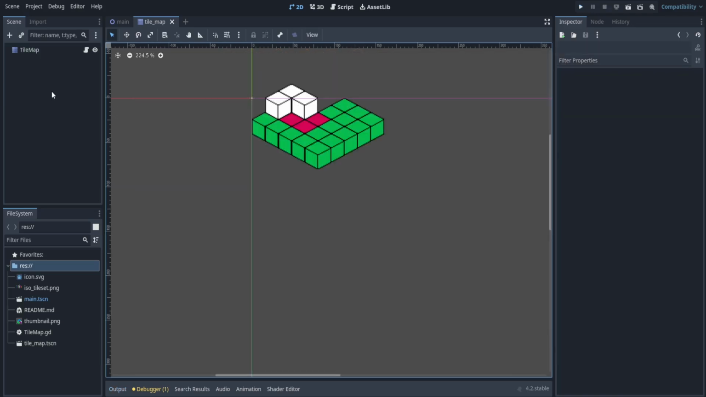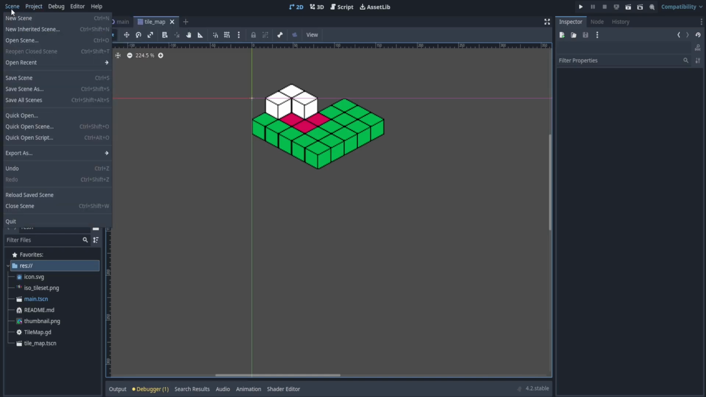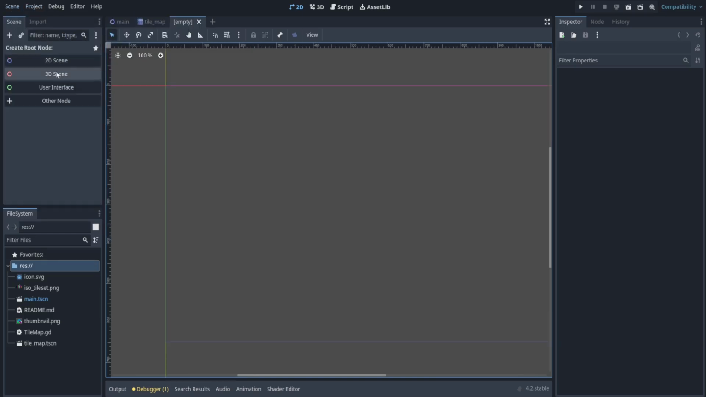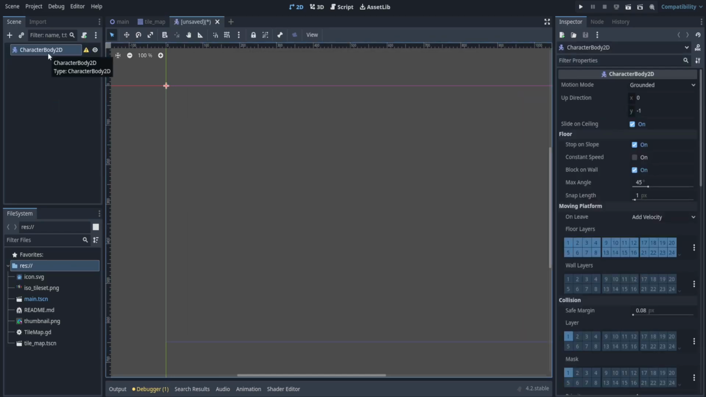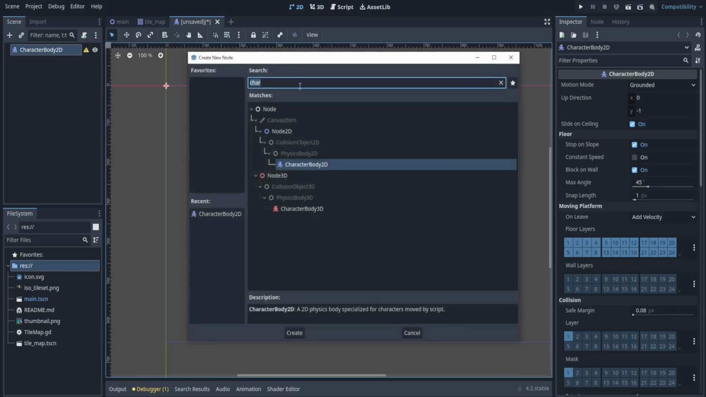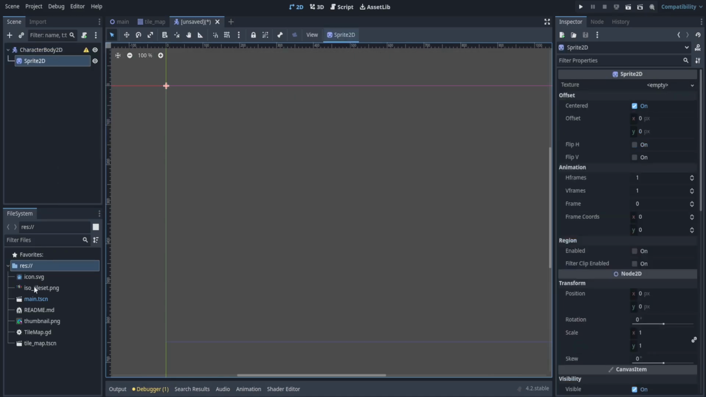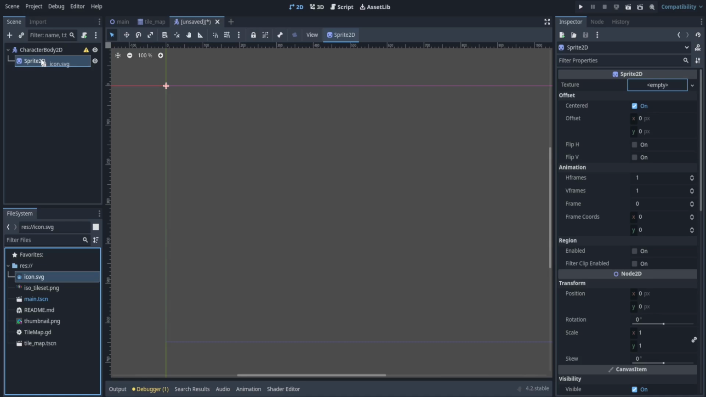Let's add a player for this game. So let's click on the top. We can go to Scene, New Scene, Other Node, Character Body 2D. Let's add a sprite for that. Attach a child, Sprite 2D. We can just use the Godot icon for the sprite.